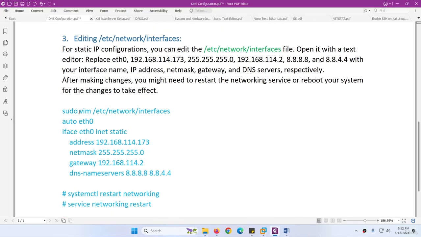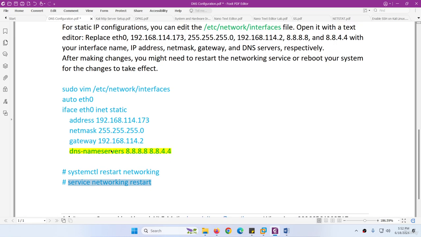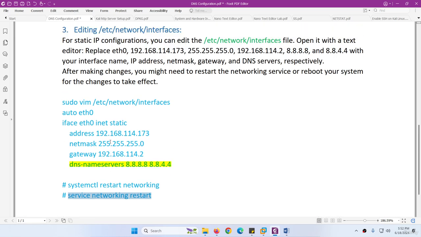So like this one, you need to go to this interfaces file. I just showed you there was nothing because I'm not using the static method. You need to type like this, and here is the DNS configuration. Then you need to type dns-nameservers, and you need to type the DNS details in case you are using a static IP in the system, and then use systemctl to restart the networking service to get the updated details.